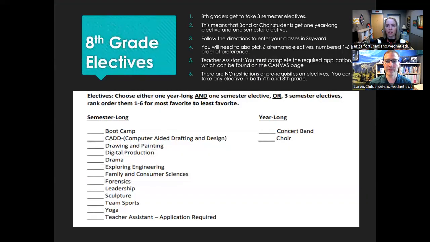Oh, you know what? I forgot to mention. Sorry, Mr. Childers. We also have teacher's assistant as a new elective for 8th graders, and that one requires an application. The teacher's assistant application is on the 8th grade registration page in the CMS guidance Canvas page. It's a link to an online application. It is required to be a teacher's assistant. We really love having TAs in the building, in the library, in the office to help us out. So if that's something you think you want to do, please complete the application by the end of April.